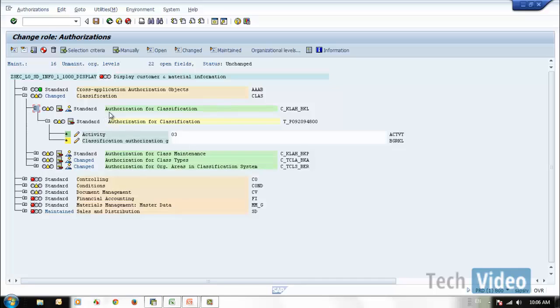We have something called authorization for classification. As we discussed before, we need to know each and every object, and why we are adding it. That does not mean that you need to remember each and every object. You cannot remember each and every object. We just need to understand what this authorization object is doing in this context, in this particular role. That's what we need to know. We will remember some objects, in fact some critical objects.